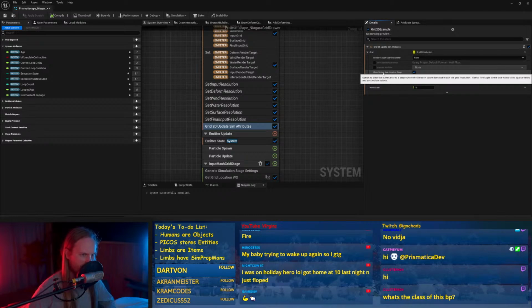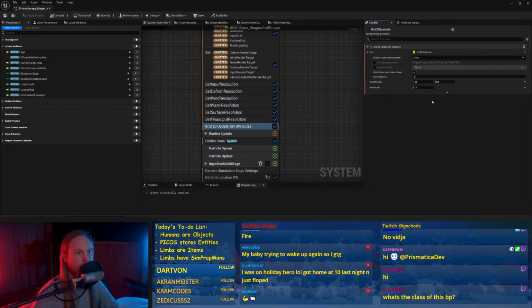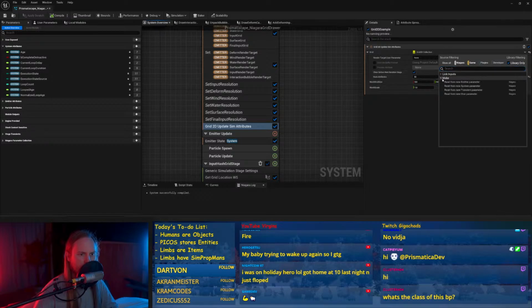Clear before iteration stage. Clear the buffer prior to a stage where the iteration count does not match the grid resolution. Useful for stages where one wants to do sparse writes and accumulate values. Sparse writes, right, like yeah, as in temporally sparse, not spatially sparse. It's like num attributes, I don't know, 32? But then it's like grid, you know what I mean?